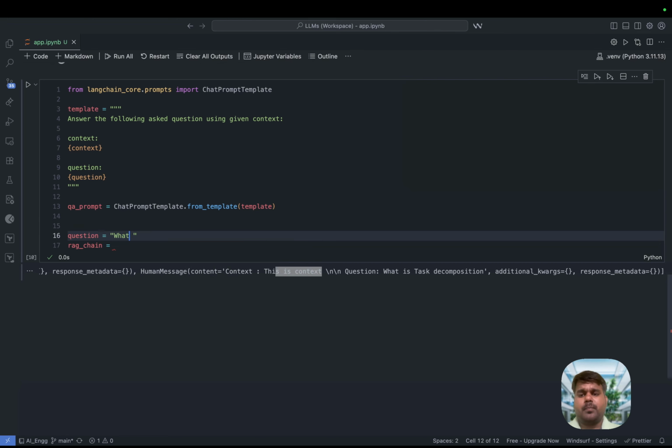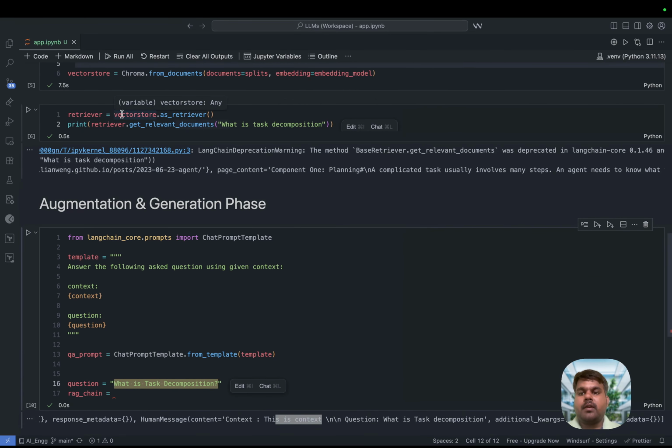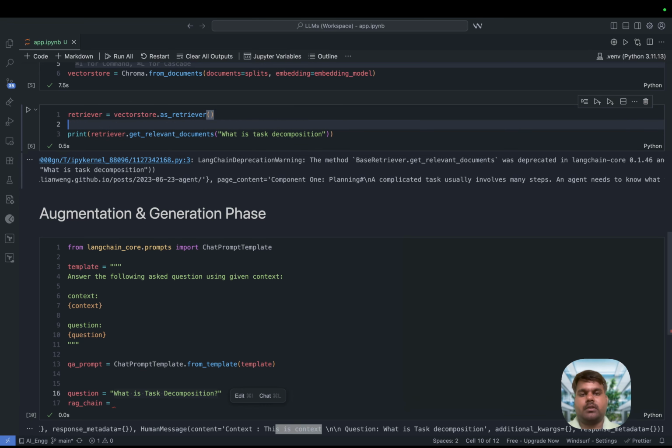just try to understand this, this is very important. Task decomposition. This is a very important concept, and I'm going to explain it to you. So what is task decomposition? This will be our question. Based on our question, the retriever will retrieve the content. Here you give it the question and it retrieves the context. Basically the context here is the retrieved data related to this text.